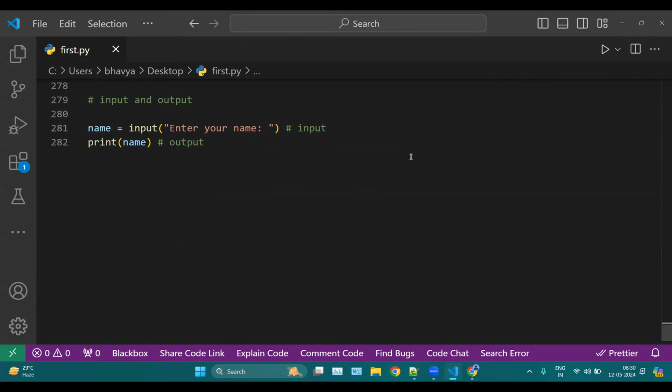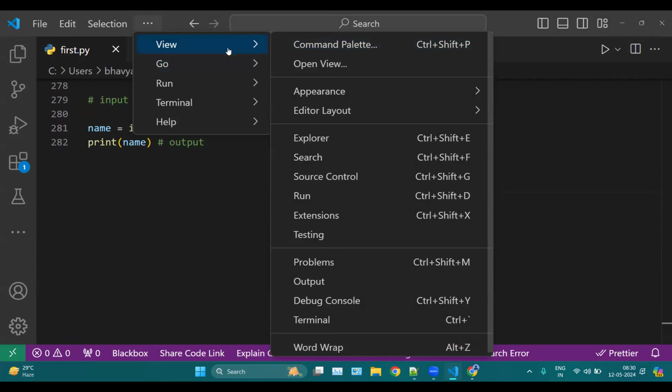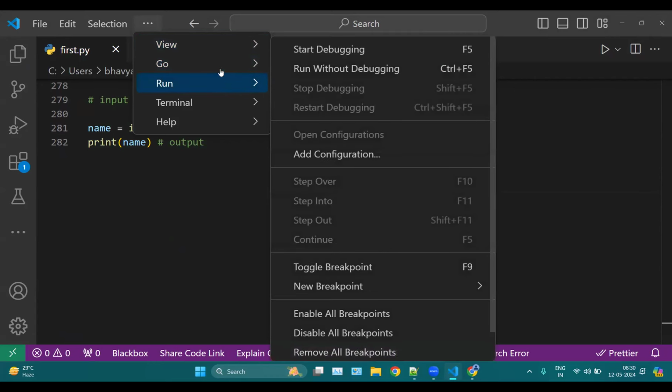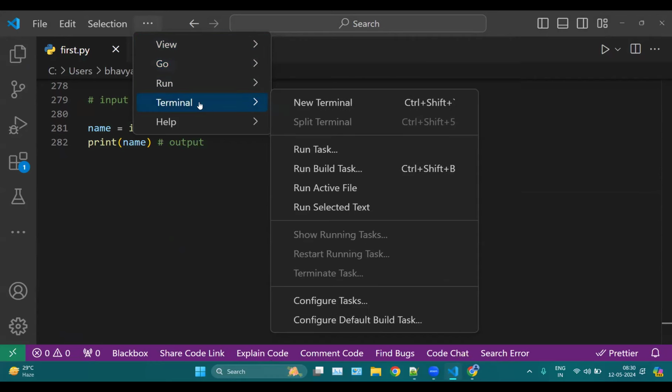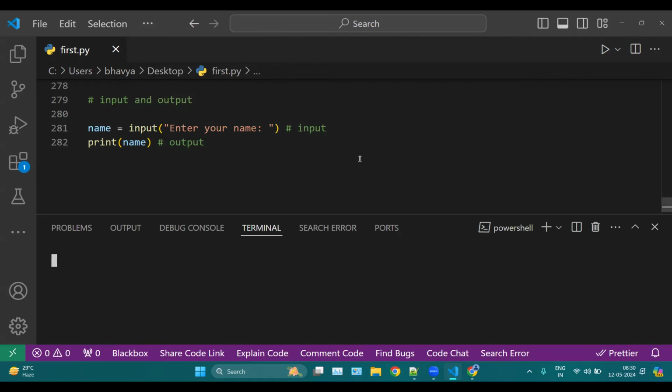Click on run. You can click on terminal and click on new terminal, because we have to run this code in the terminal. I am in this location, so I have to move to the desktop. Then I have to use Python and the name of my file, which is first.py.